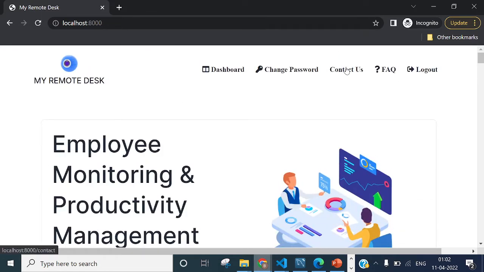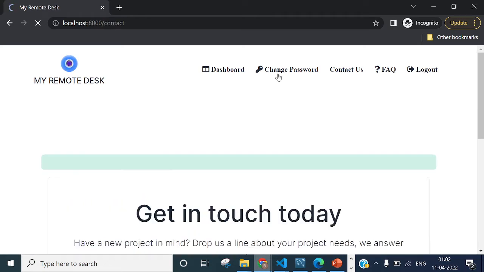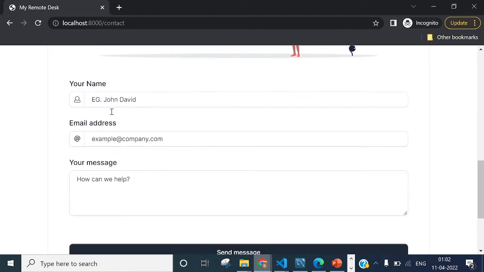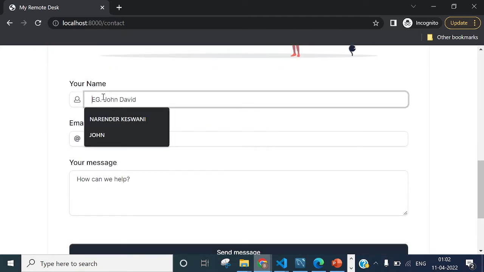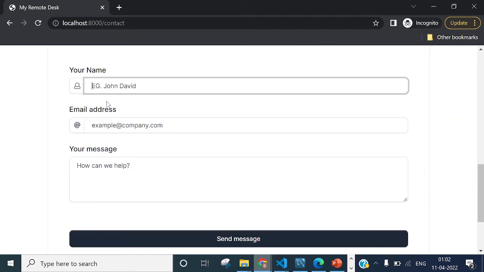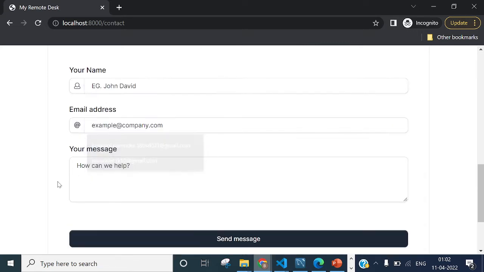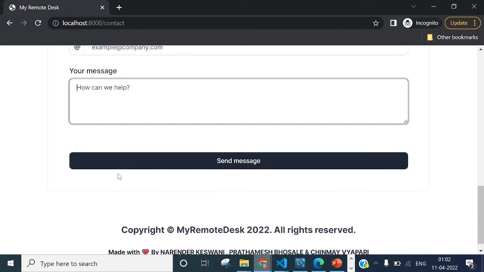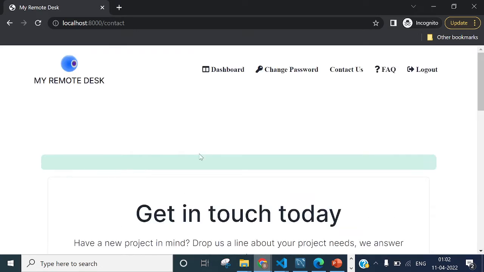So this is the contact us page. It's loading. Here anyone who wants this system, for example, can enter their details and send that message to the admins. And next is the FAQ page, with the frequently asked questions of the system.